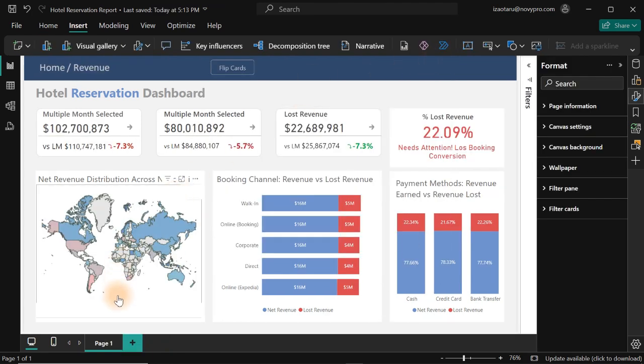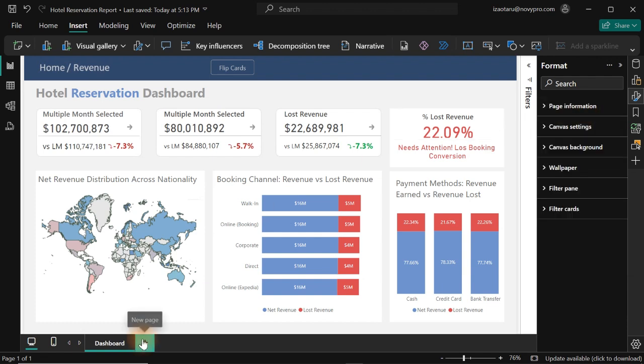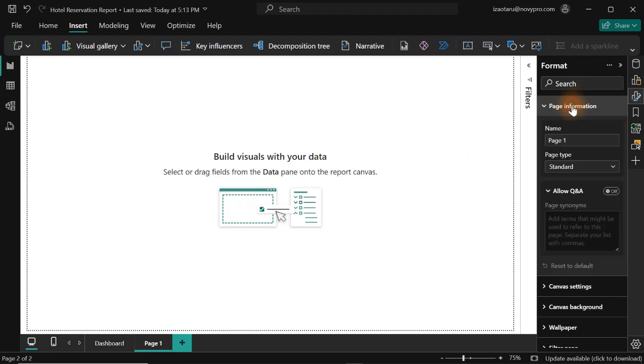Now it is time for me to add a tooltip. I'm going to rename this page. You can do it over here, or you can click on the page information and name it here with ease. Once done, the next thing is to add a new page. I'm going to call this page Tooltip 01 in case I have more of it. Then change from standard to tooltip.